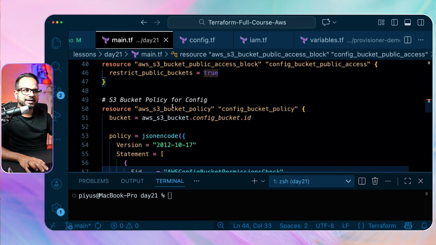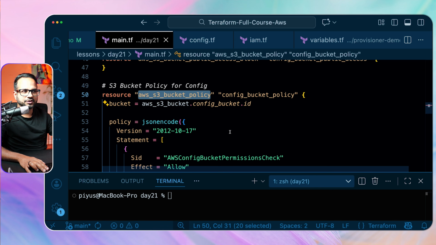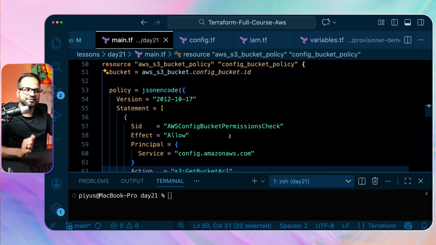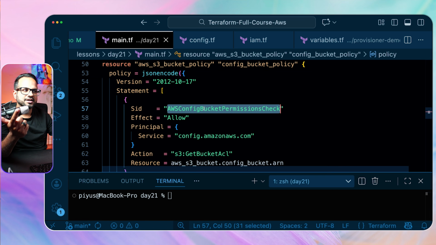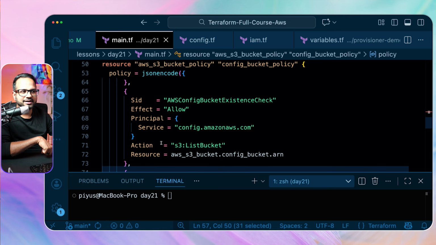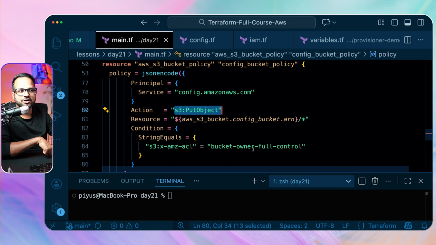Then we'll be creating an S3 bucket policy for the config. In that we'll be attaching multiple policy documents. What are these? First is the config bucket permission check. So the AWS Config service will check whether it has the permission to get the bucket ACL, to list the bucket, and finally to put objects on the bucket.